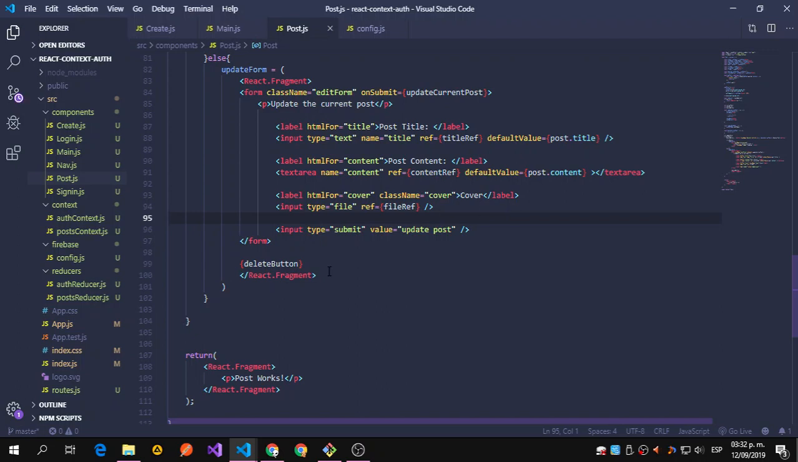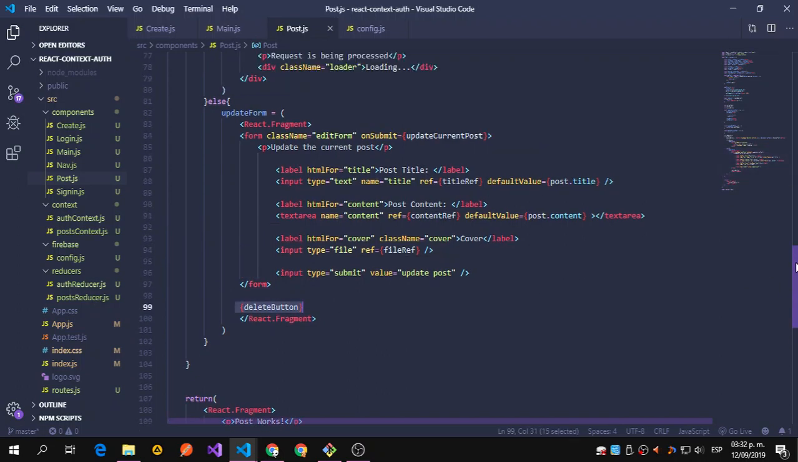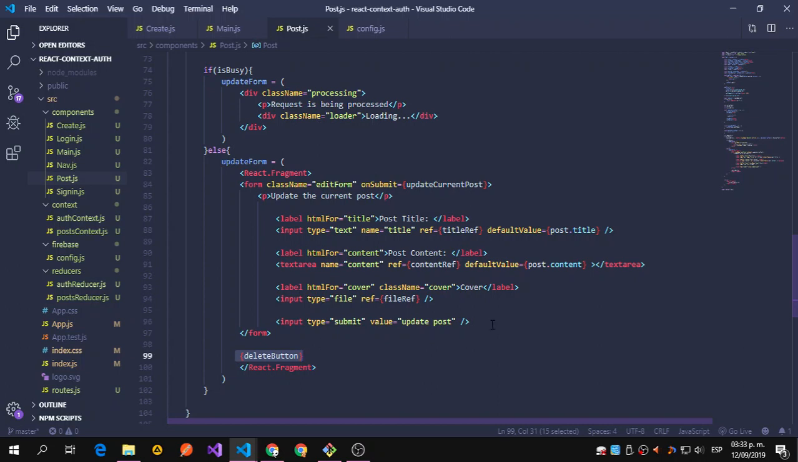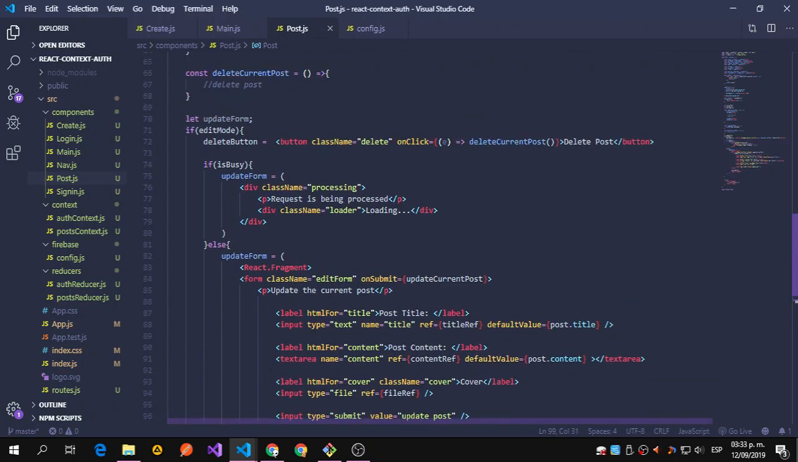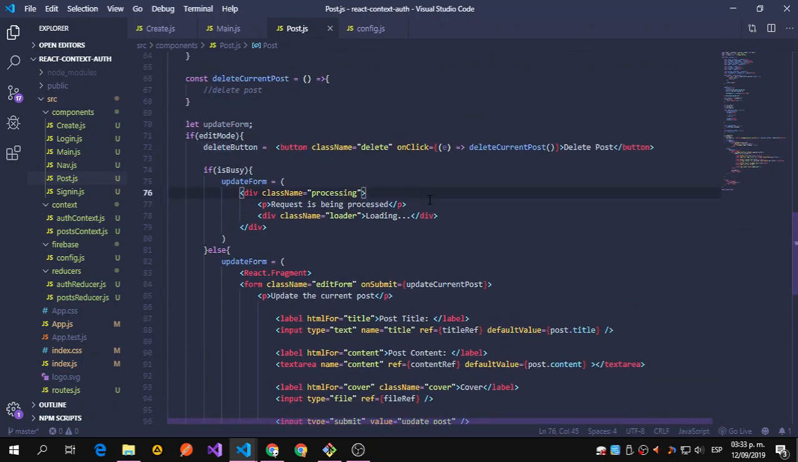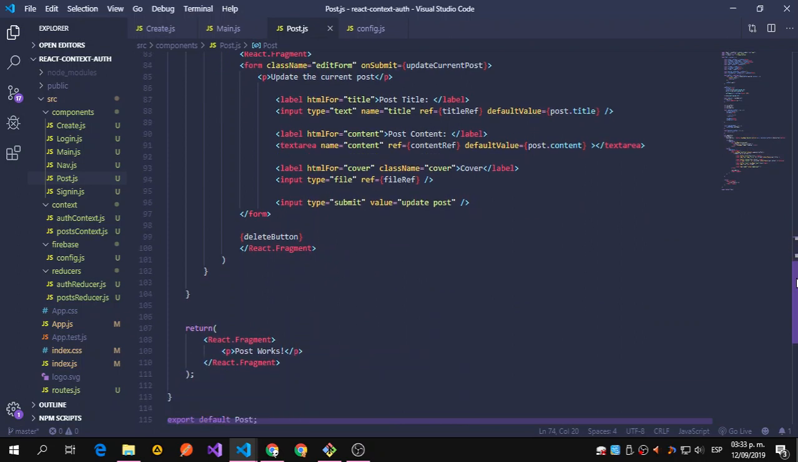So let's save this, and the delete button, we are only going to assign the delete button here. Remember that the delete button is on line 72. So this one is kinda out there, and we're going to add it into the DOM like this. We have some more code to add.